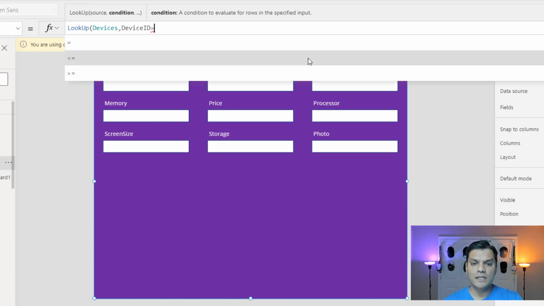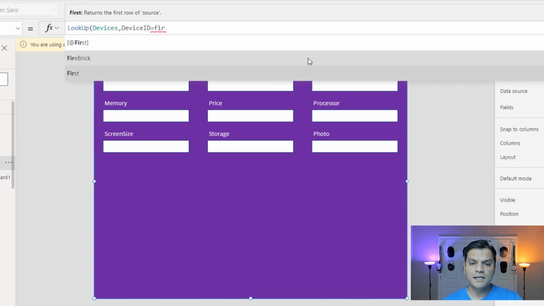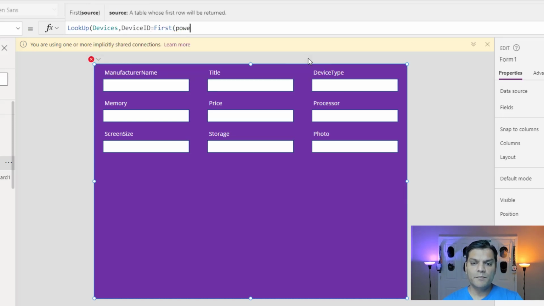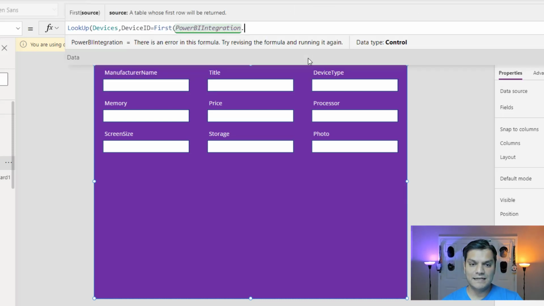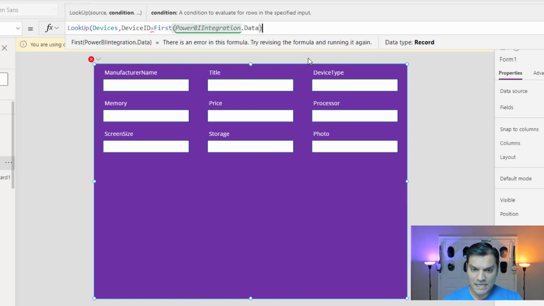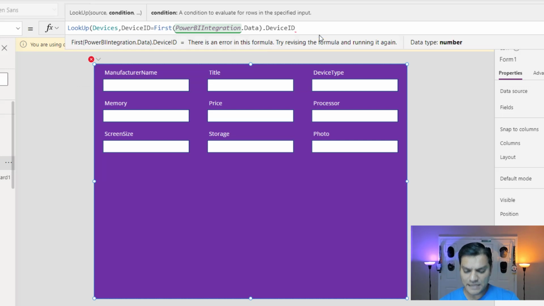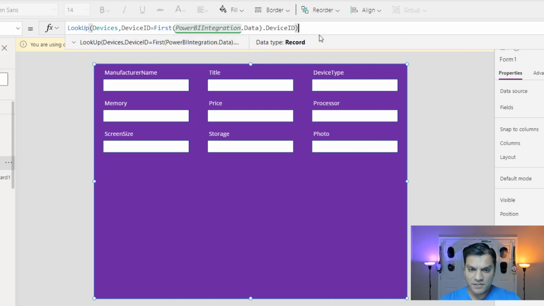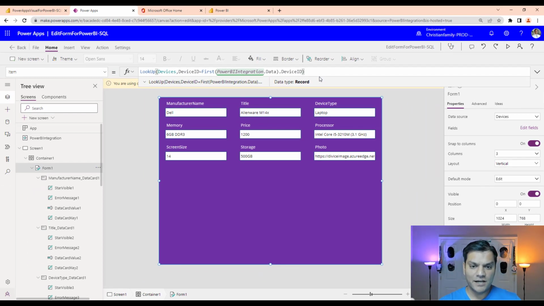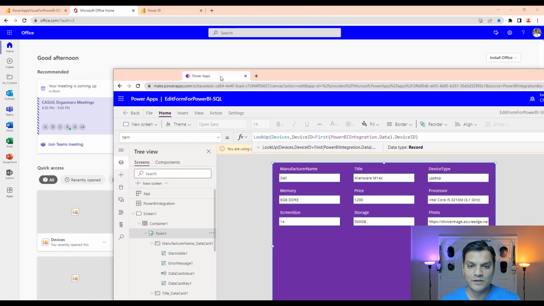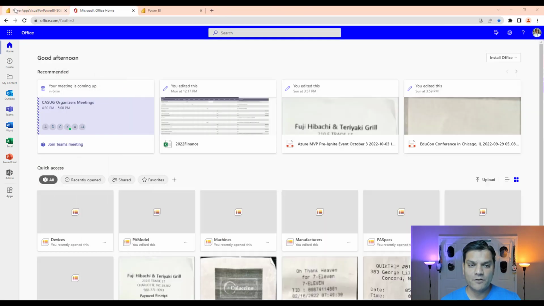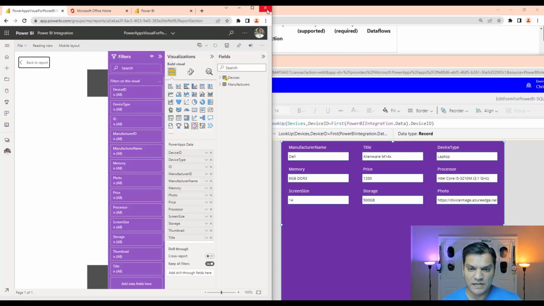So when I have now equal, I put in First, then I type in Power BI integration dot data, close it, and then from the Power BI integration, I get its device ID, and I click on that, and close it. So make sure that there's no squiggly lines, everything is good, I got no errors over there, and the data is already populating, which is pretty neat. One of the interesting things I find over here, and I'll show you this, is I'm going to close this up a little bit on this side. Let me go to my Power BI visual. In fact, let me try to make it a little bit smaller.